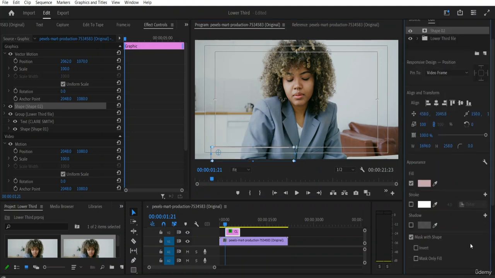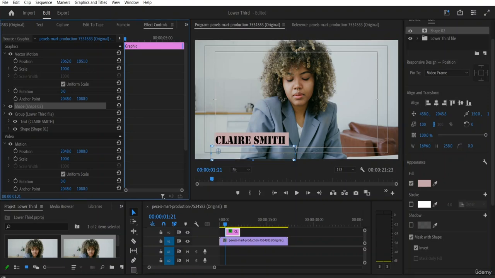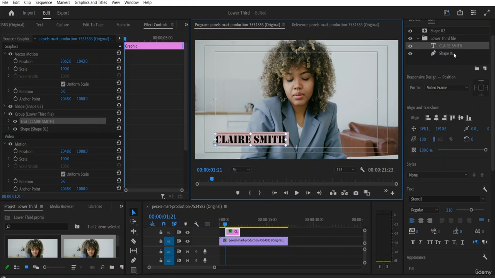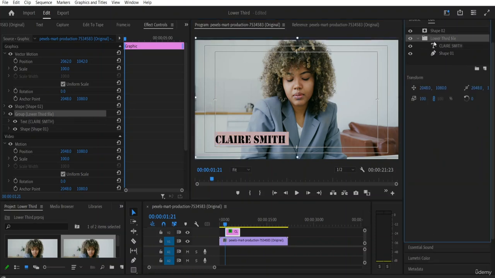Okay, so here you can select the mask with shape, and now you can basically invert the layer. Once you have inverted the layer, I will come here and decrease the size, or position it quite down over here. As you can see, you can use this particular option, but I am only going to select this layer, the lower third panel, and position it accordingly.